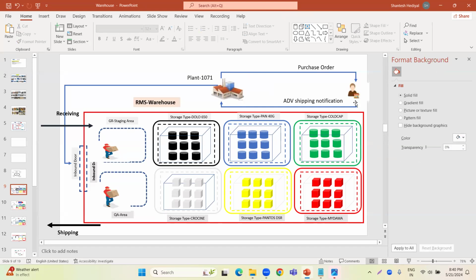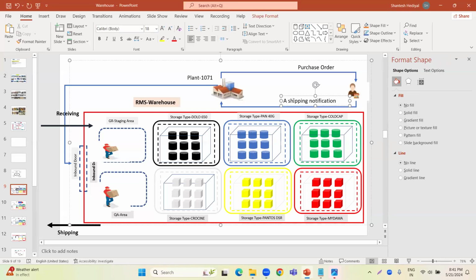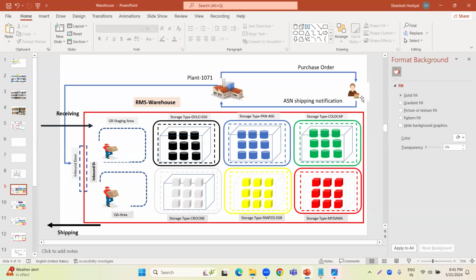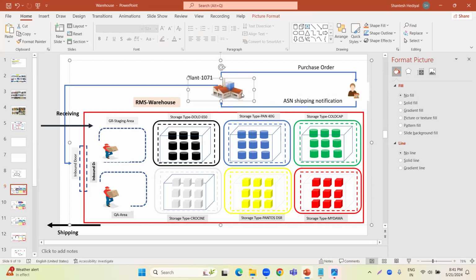Now he's sending one notification. Technically, what we can say in SAP is advanced shipping notification, ASN we can say. Advanced shipping notification is nothing but an acknowledgement. He's going to inform the plant: No, boss, this item is not available on the 25th of this month. If you want, I can send it on the 2nd of next month. Okay, now procurement is agreed.